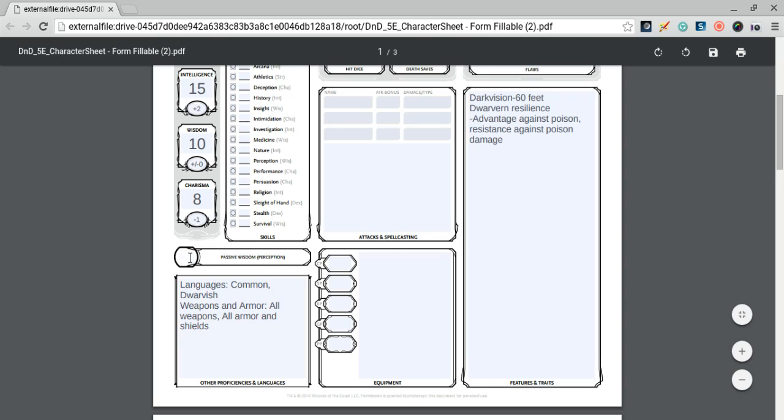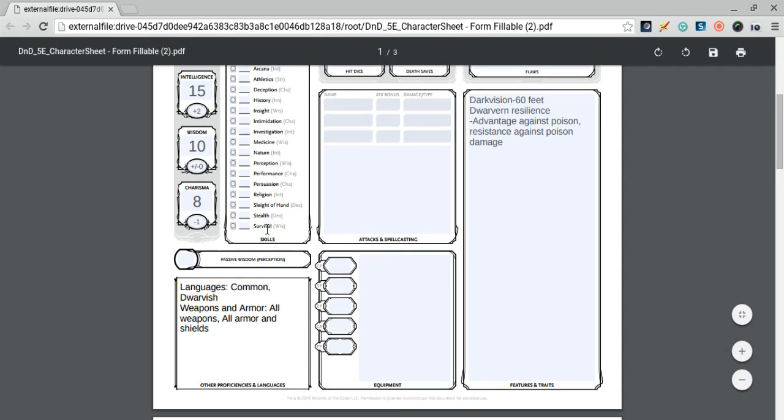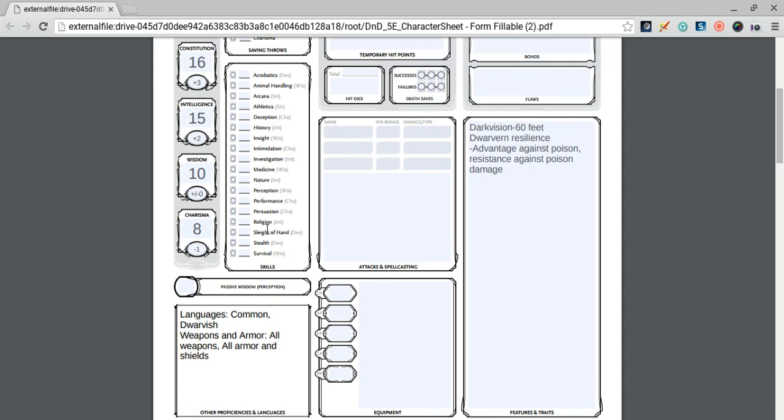Another thing I'm going to do while I'm here is plug in my passive wisdom. But actually, I'm not going to do that yet because I don't know whether I'm going to be proficient in the perception skill yet. I haven't decided. Now I've already gone through all of the dwarf stuff. Let's get to the fighter page now. Straight to fighter.